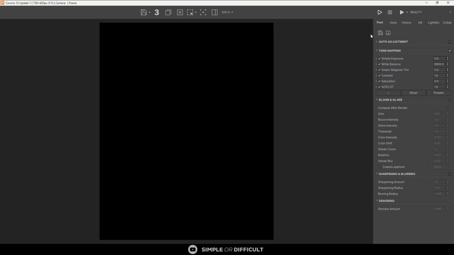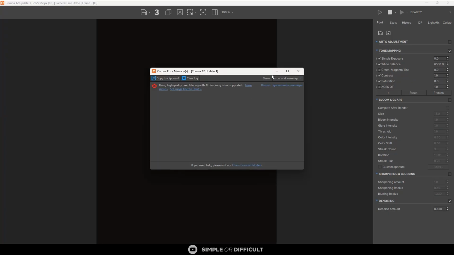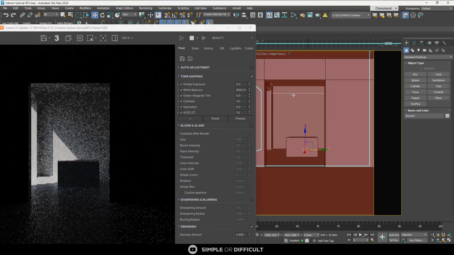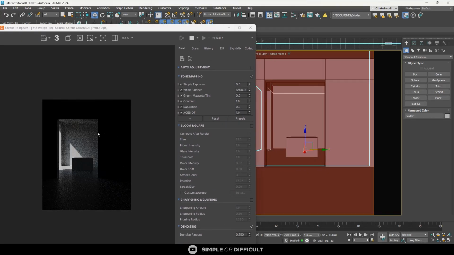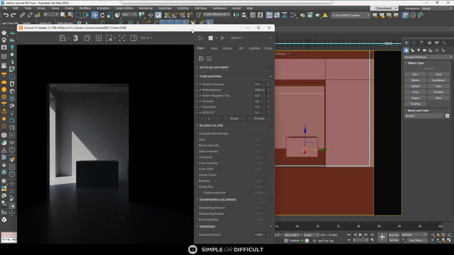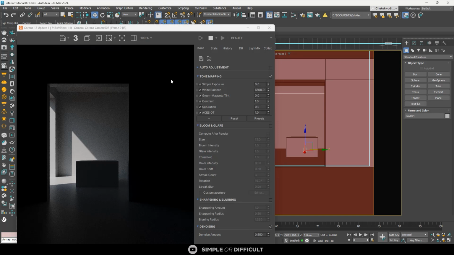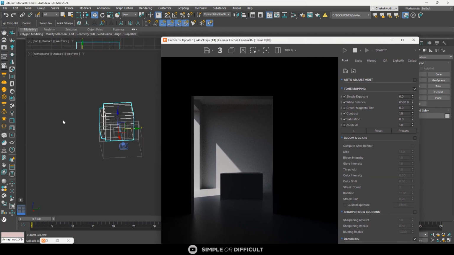I'm going to bring out my frame buffer, Corona VFB, and I'm going to hit this. I'm going to select this place. All right. And I'm going to open the render setup. And then I'm going to lock it up. Now, no matter what I do, it is going to be rendering that space. Okay. It is that simple.